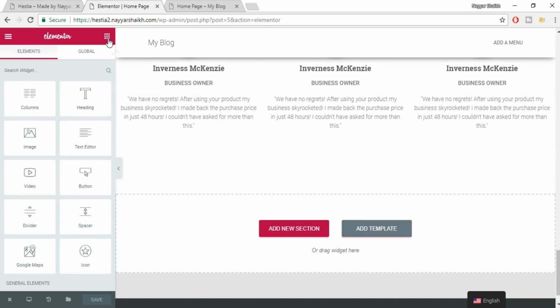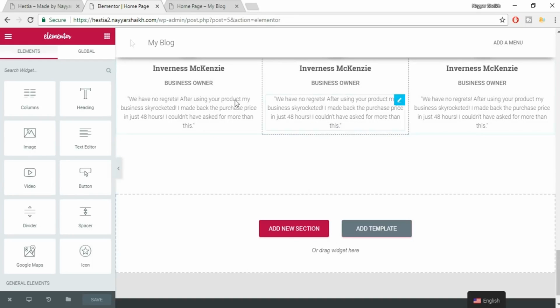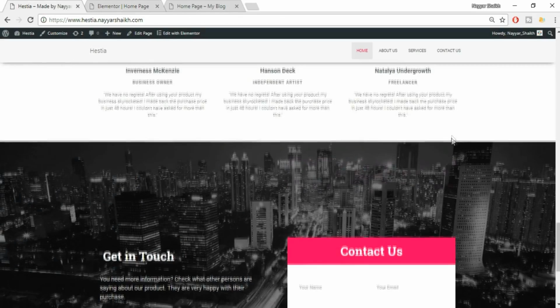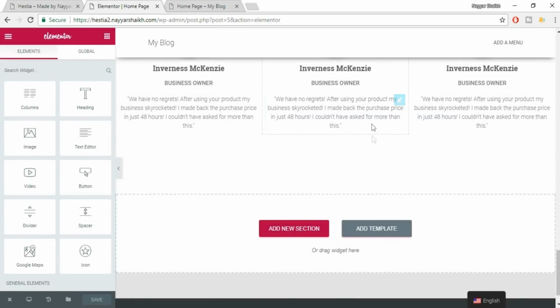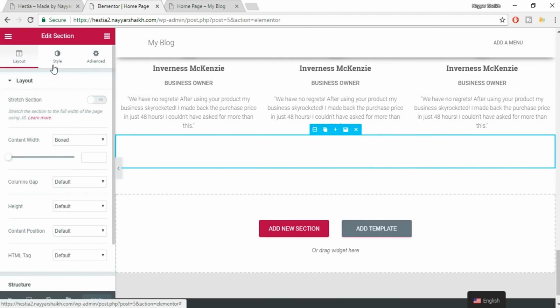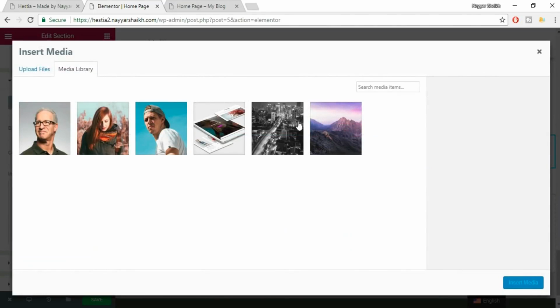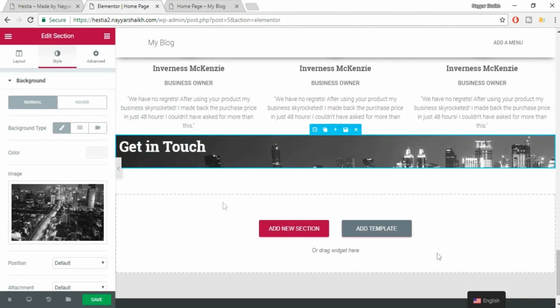Now again, let's come back. So we have our text over here, but we cannot see that because we have set the color to white. So let's add this background color so that we can see everything. Okay, now hover this section, click on this edit section, go to style, background type classic, select the image. This is the image, click on insert media. Now as you can see, we can see our text also.